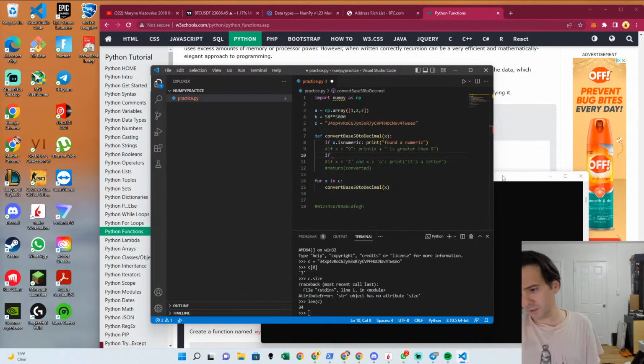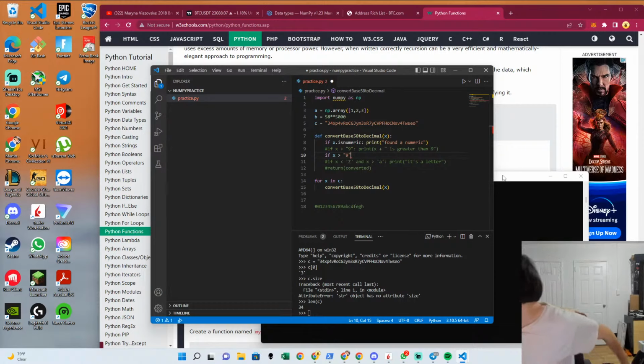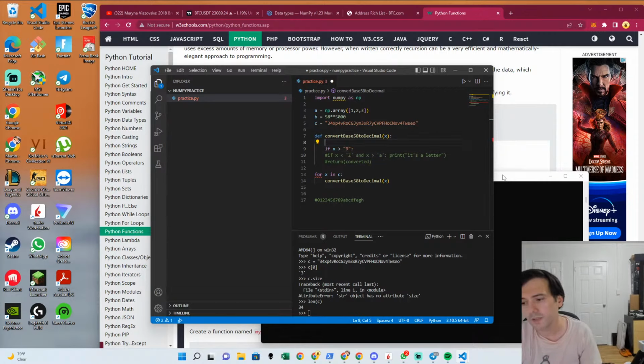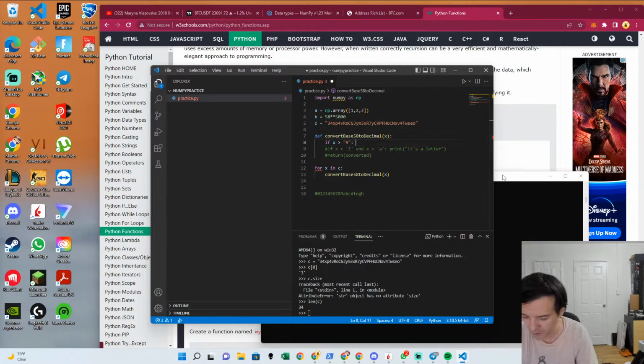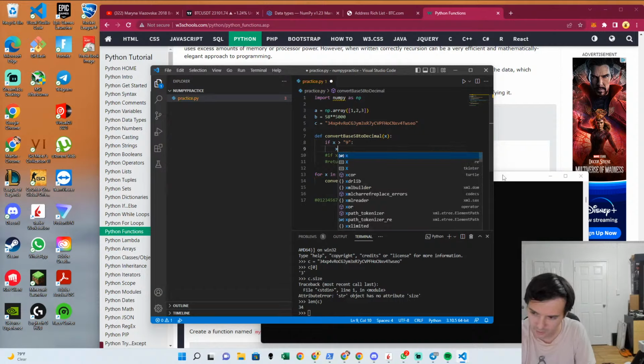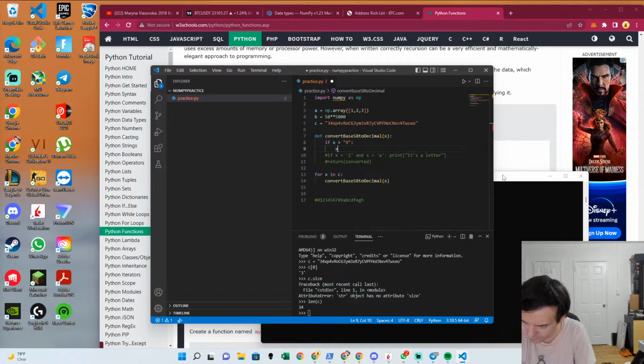All right, let's see. If x is greater than 9, then we basically have to revert to this alphanumeric system. And here's how we can do that. If x is greater than 9, we're going to say that A is 10. 0, 1, 2, 3, 4, 5, 6, 7, 8, 9, and A is 10. So therefore, we're going to say x minus 10.